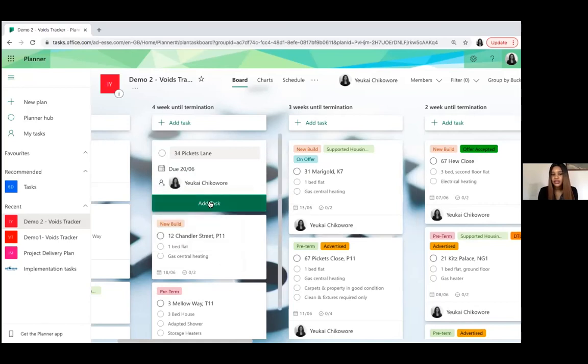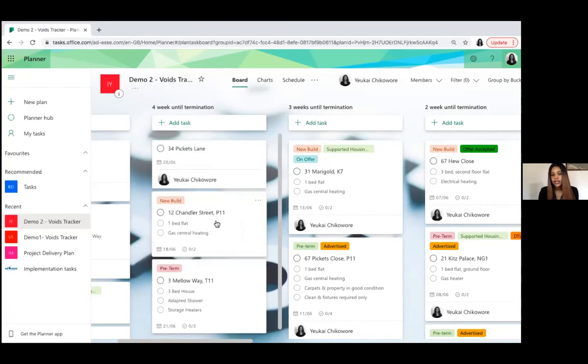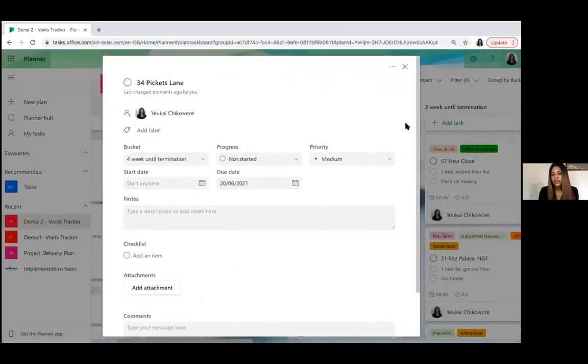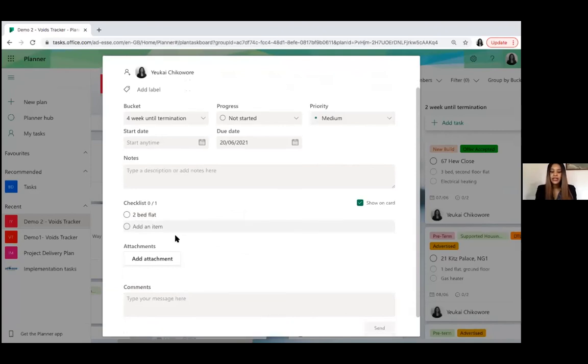Once I do that, that saves the property. Just add task, and you can see right here at the bottom. Then you click onto that property, and you can start adding your property details. So I will say that it's a 2-bed flat. It's got gas storage heaters.